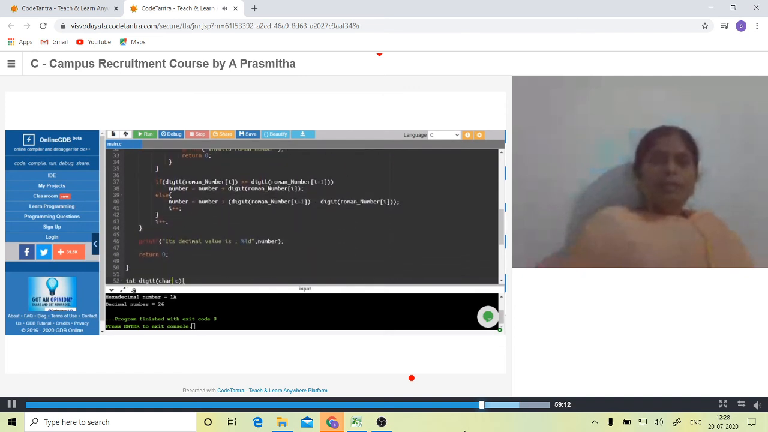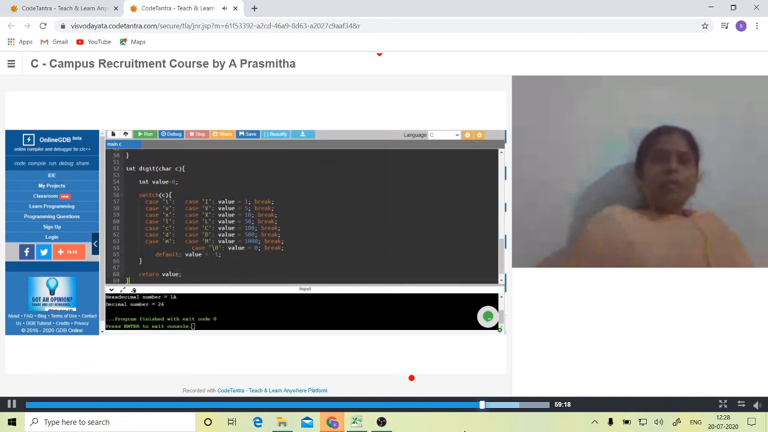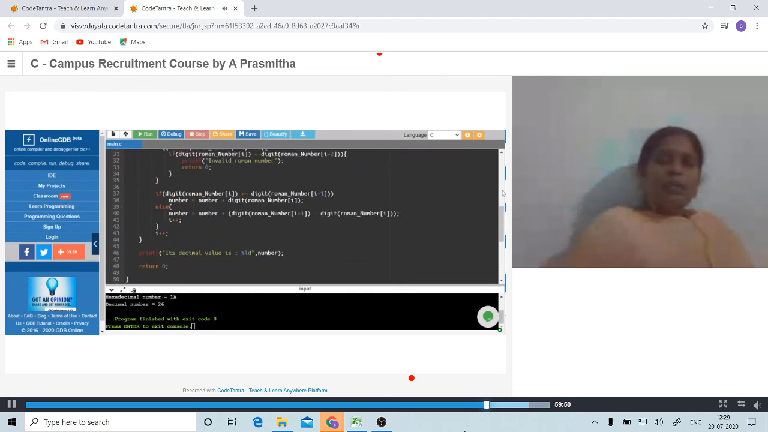Now you check here. What we are trying to do here is converting. Which case are we using? I, capital I or small I, if we give it, it is 1. V means 5, X means 10, L means 50, C means 100, D means 500, M means 1000. If all these are completed, the default is the null value. Null value is not having any value, which is 0. If that is not the case, we are going to convert that value into -1. This value is returned to this particular position.